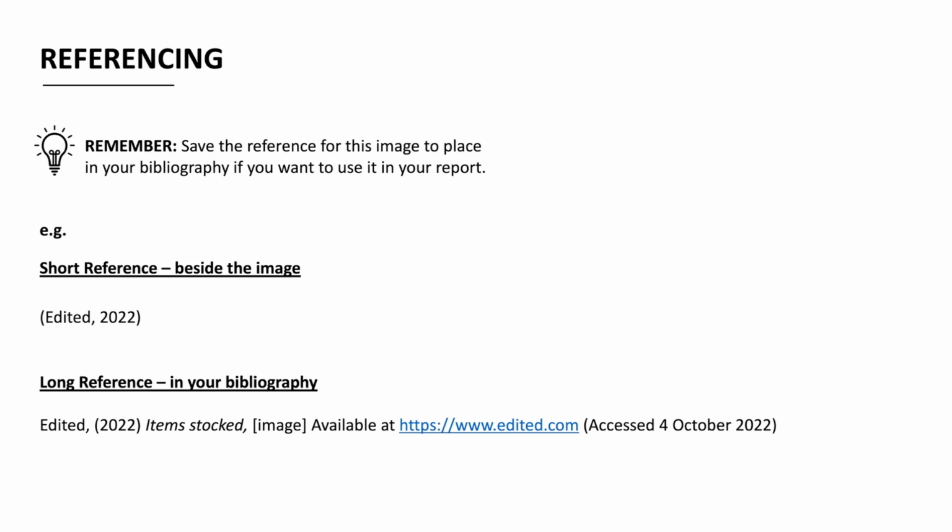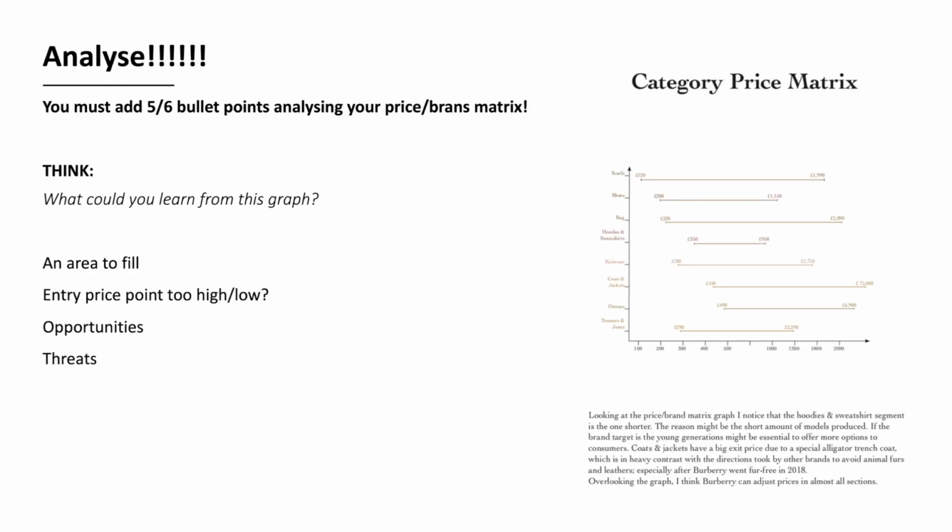So remember to save the reference for an image if you have. So if you've been to Edited and you've copied a graph, which is absolutely fine, you want to include that too, make sure you include the short reference for this. So it'll be Edited 2022 beside the image, and then this longer reference in the back of your bibliography, which would be Edited, brackets, 2022. You could name the graph item stocked. It's an image where it's available and the date that you've accessed that.